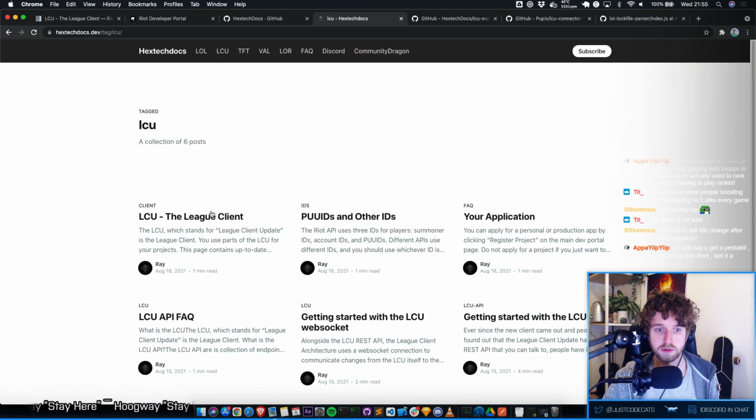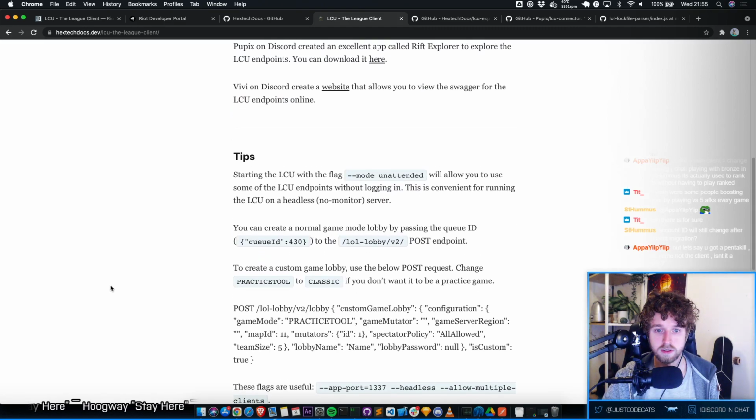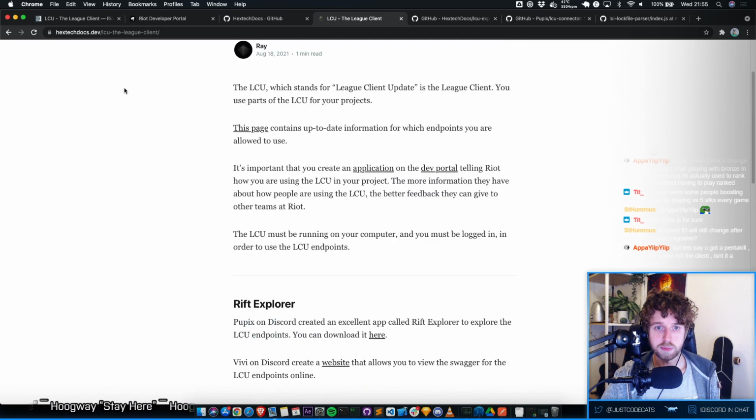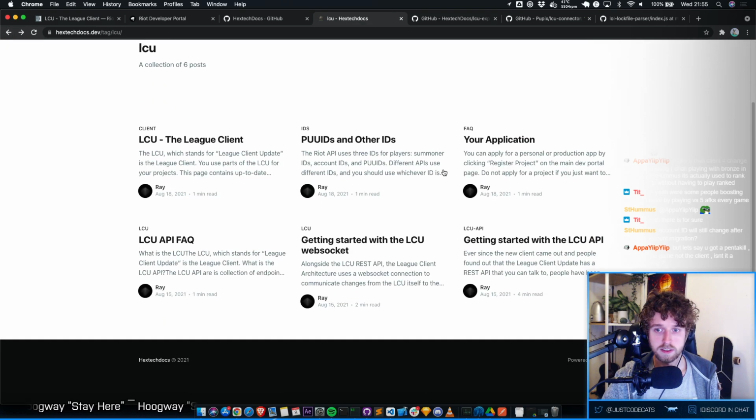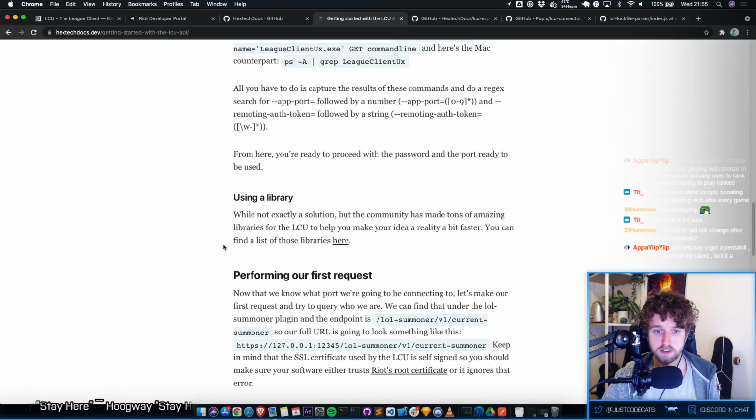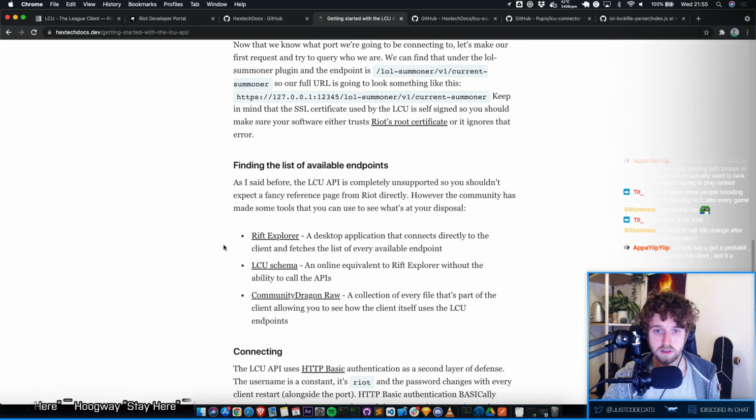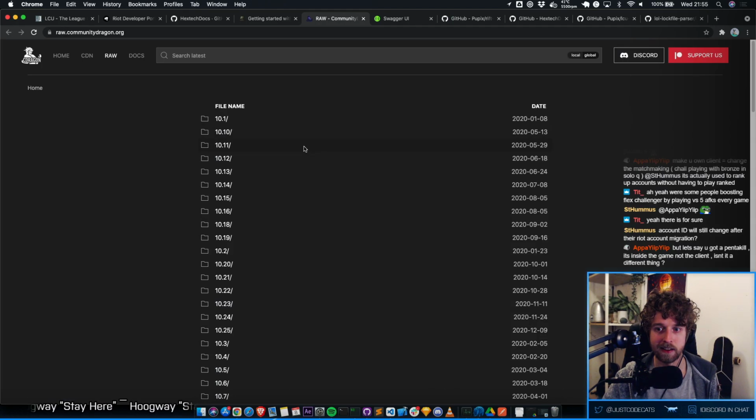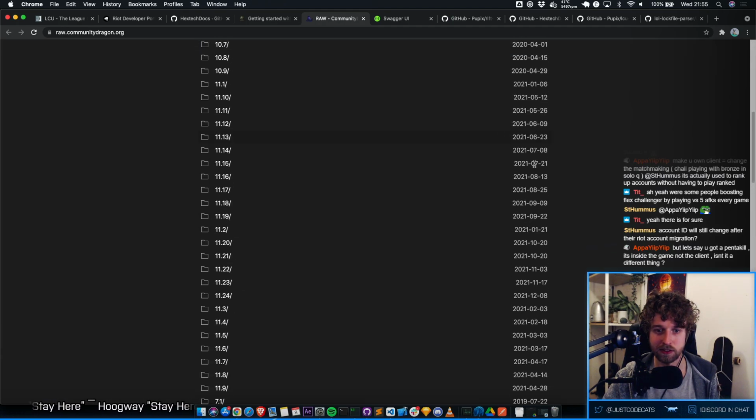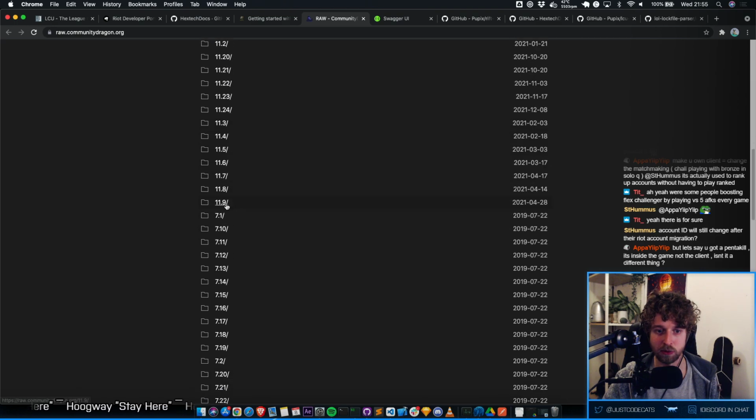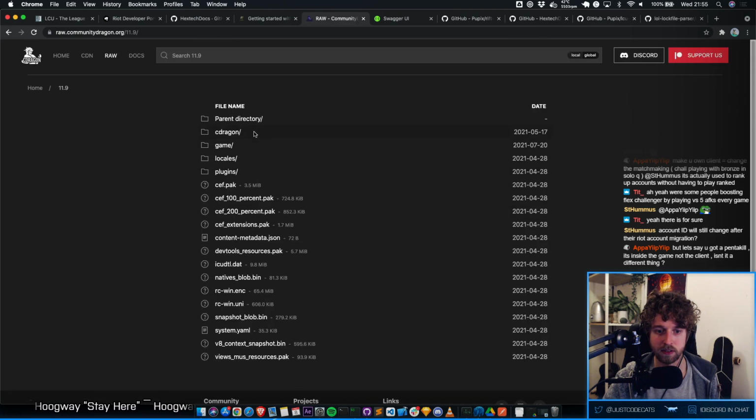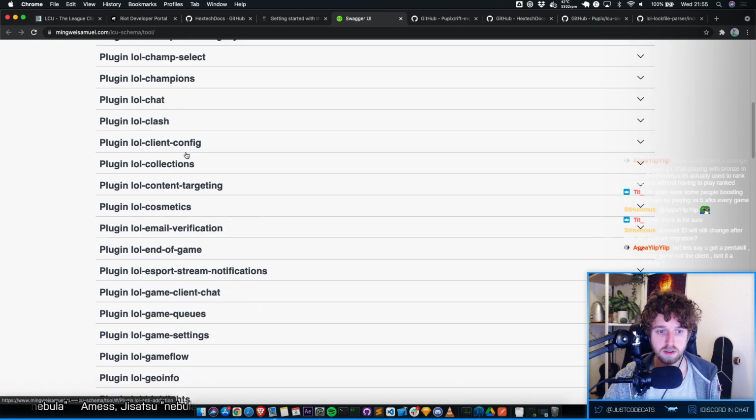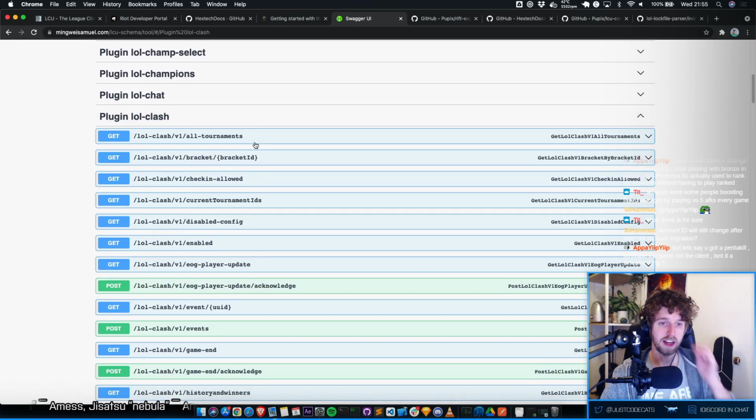So LCU League client. Yeah, so these are some tips here that you can use. That's fine. Getting started. So here's the list of available endpoints. Oh god. That's interesting. Oh, it's ordered by patch. Okay. I don't know what this is. What is this? I don't know what that is. So I think this is part of their API. So you can even do clash things.